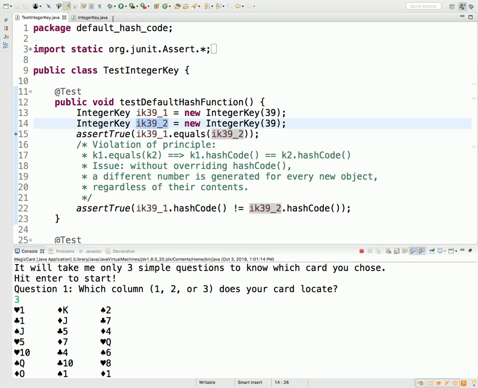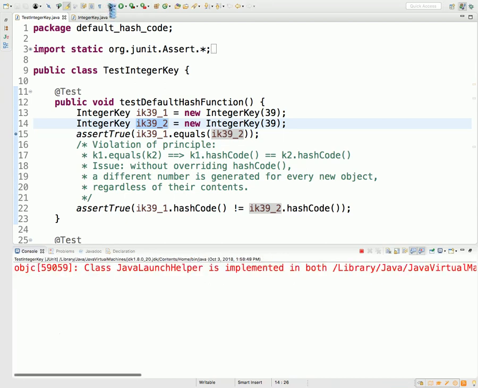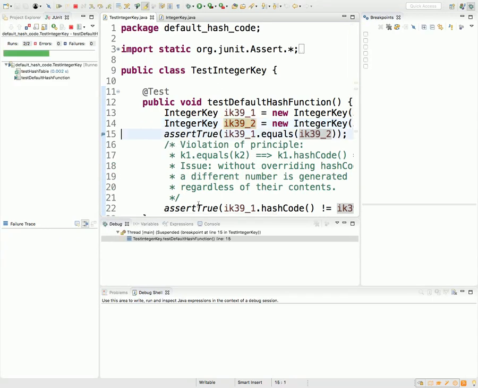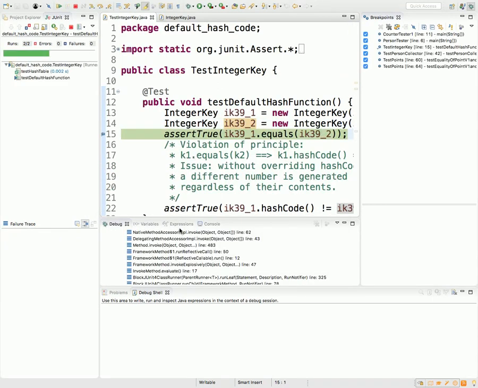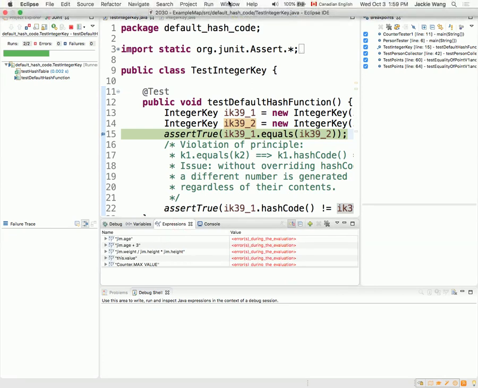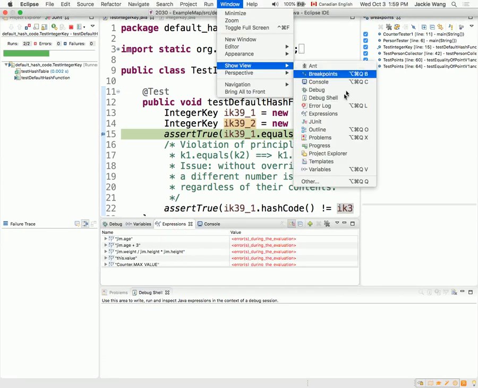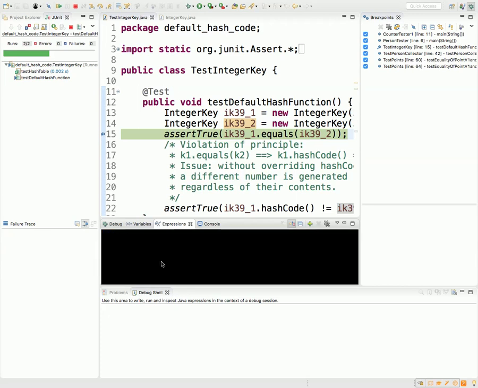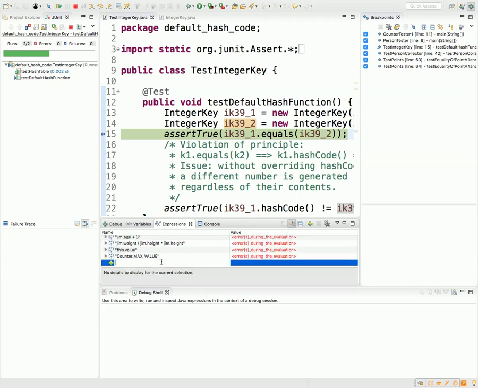What you can do is, you can just run the debugger over here. And then, we stop here. Okay, if you haven't tried yet, there's something very cool called expressions over here. If you wonder how you can find it, you can just go to Window, Show View, and you will see expression somewhere in this menu here. I'll leave that to you. So what I can do is, I can just put an expression here. First one, I would say IK39_1, that's the first object name, dot hashCode.